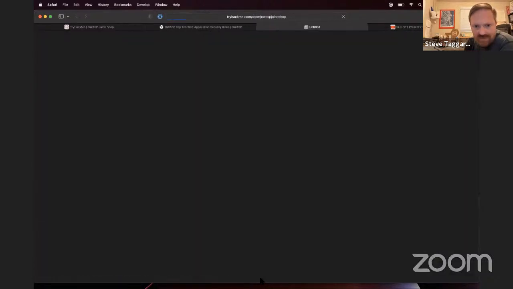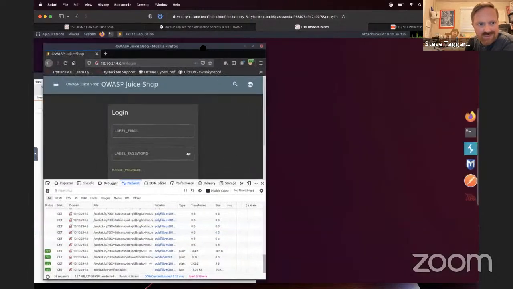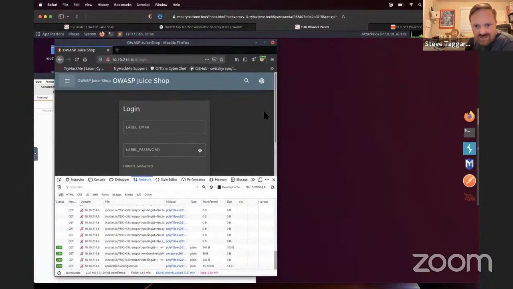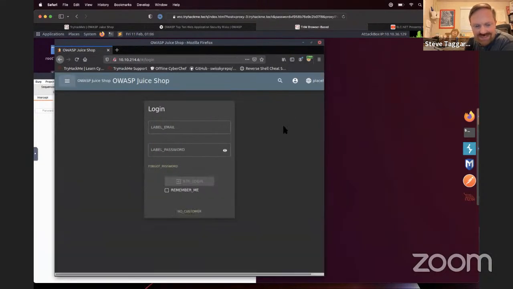Yeah, I think that's it. That is going to show my attack box in full screen so I can see things better, so I don't have this incredibly tiny browser where it's not rendering things. Okay.